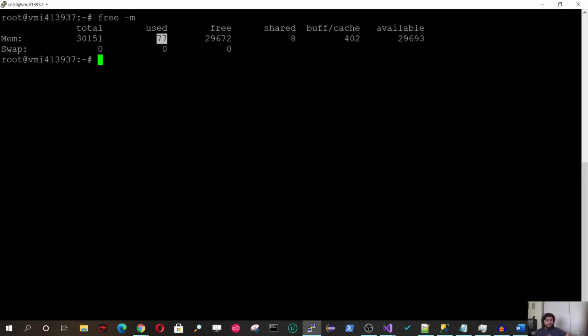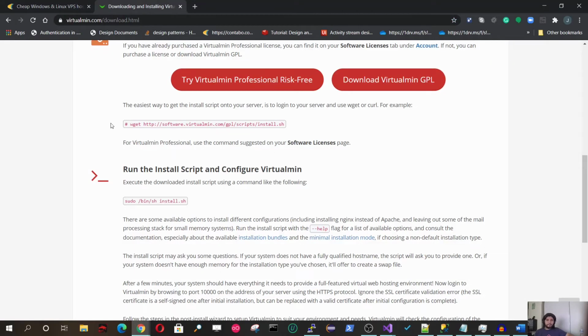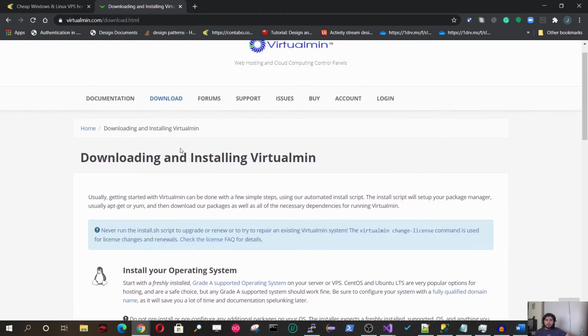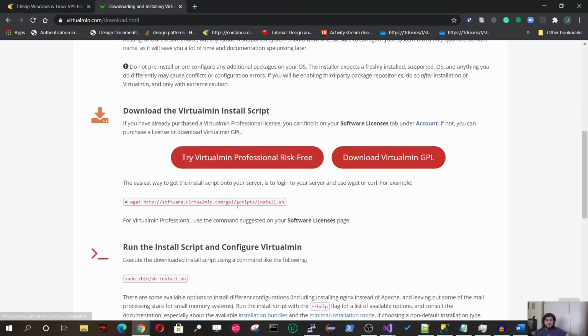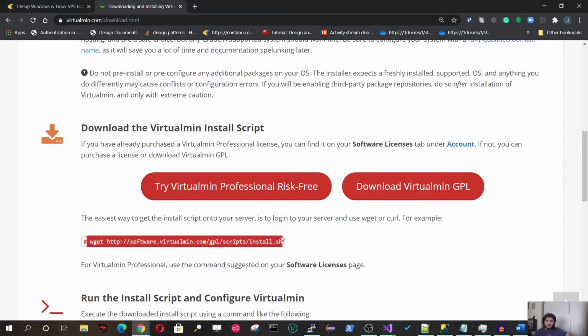Well, now it's time to go and set up Virtualmin and Webmin. For that, we will go to their website, which is here, and they tell you what to do. So let's see. This is the easy way. You just need to copy this command. This will download a script. So where is PuTTY? Here.